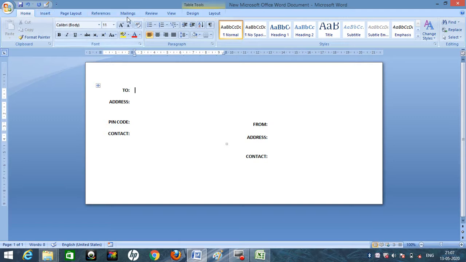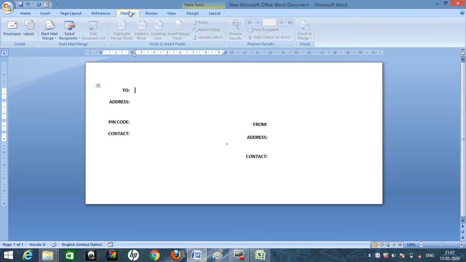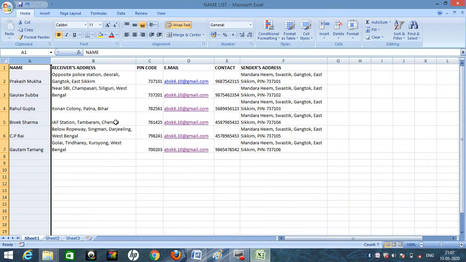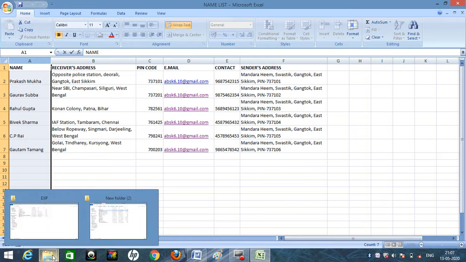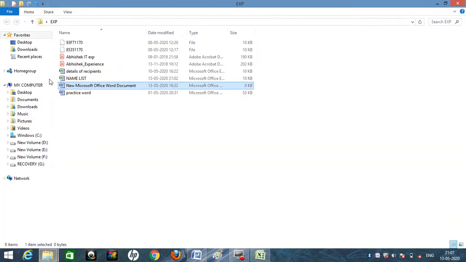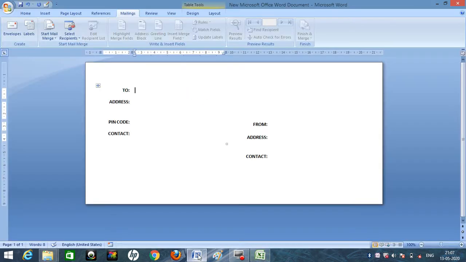So now I go to mailings. As I said, we need to know the location where we have saved this data. Alright, so its name is name list, and I have saved it in a folder called exp, which is present in desktop. So this is the location of this file. I should know where I have saved the file.